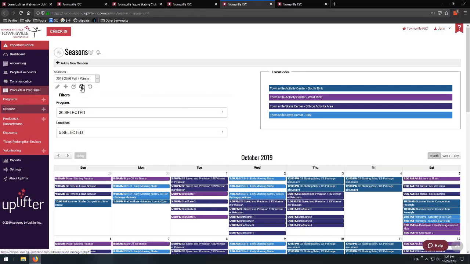Next, we can also use one of the most fan favorite tools from this page as well. That's the Copy This Season option. Now, as you work with Uplifter, your very first season, you're going to put your hard work in there. You've got all your programs set up. You're really proud of what you've done. But now it's ready for the next season, and you've got to get ready for that. And you're sort of thinking, oh man, that's a lot of programs to create for the next season as well.